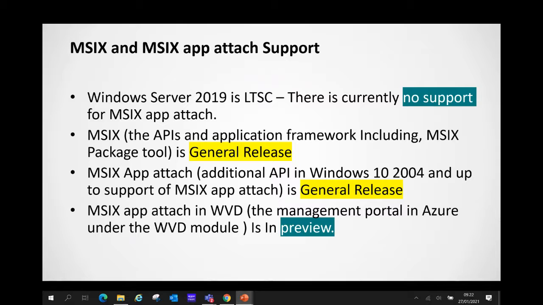MSIX and the APIs, the application framework, including the MSIX packaging tool, is general release. You can deploy this globally under enterprise today. There's no change in that. That's been around for some time. If you wanted to adopt MSIX and deliver that across your estates today, you can do that. And you can also use the mobile device deployment management tools out there like VMware Workspace ONE and Windows Endpoint Manager to do that.